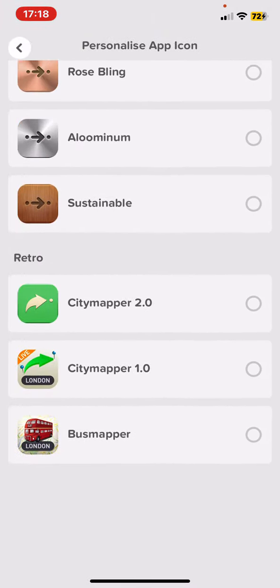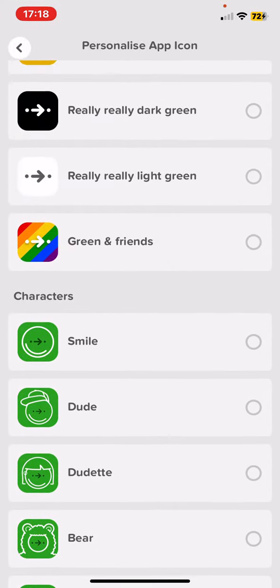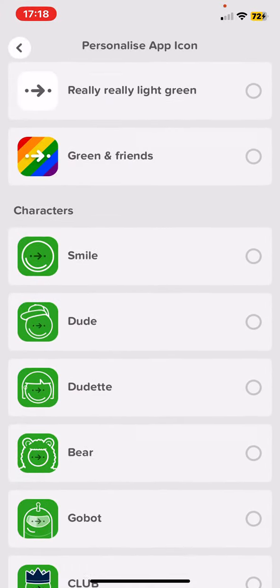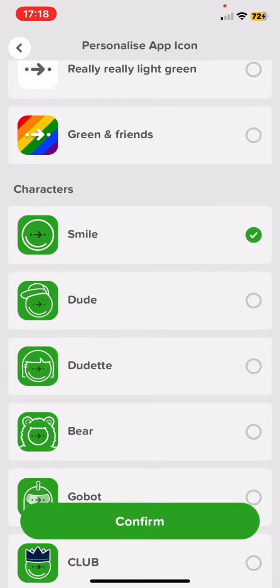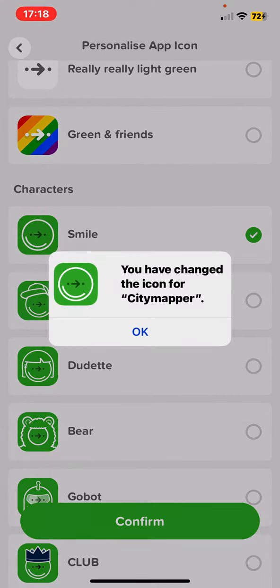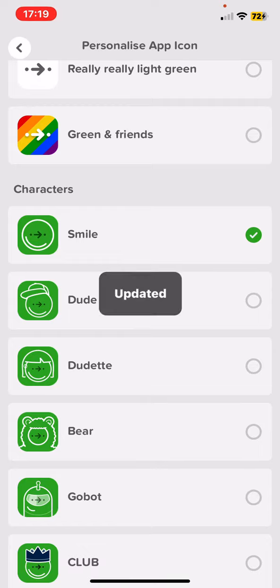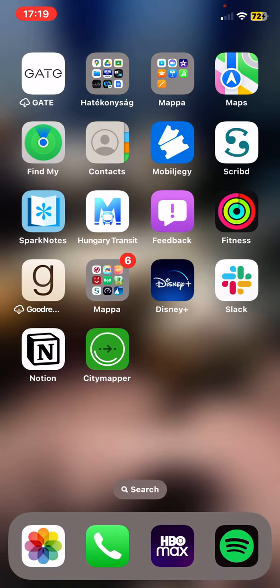And as you can see, there are a variety of options that you can choose from, so just click on the one that you want to use and then click on the confirm button. And if you go back to your phone's main menu, you will see that the icon is changed.